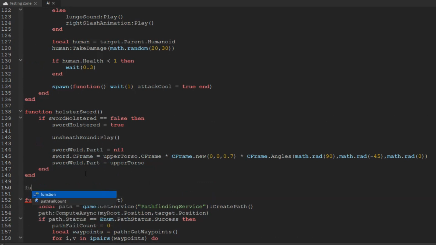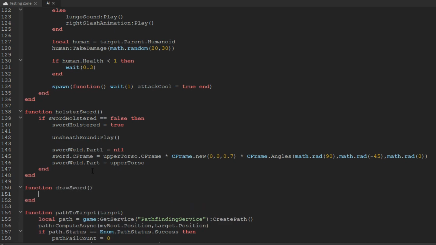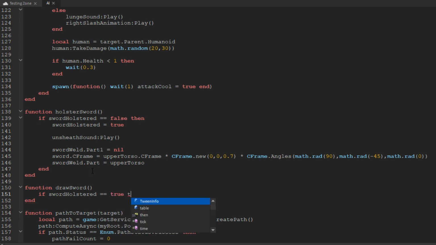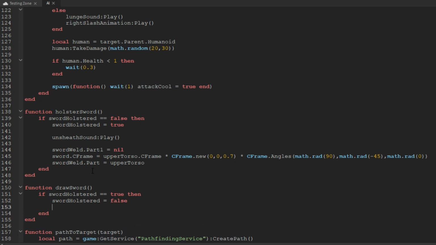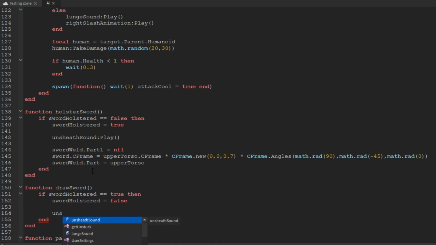Next, we will draw the sword. So function drawSword. Okay, and then we're only going to run this if sword is holstered. So if swordHolstered is true, then continue. Then we'll do swordHolstered equals false. Okay, so that should be good. Again, we'll play the unsheath sound. Good, and then we will do the same thing with the weld.